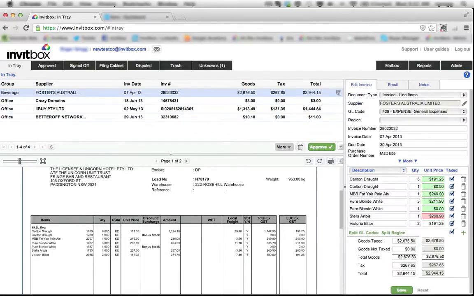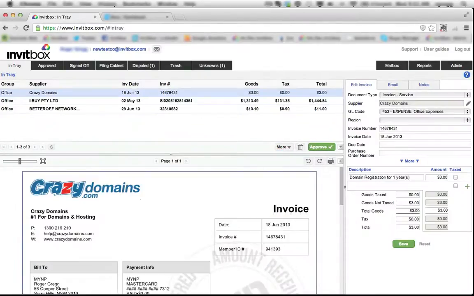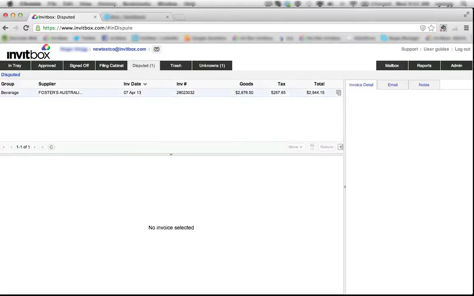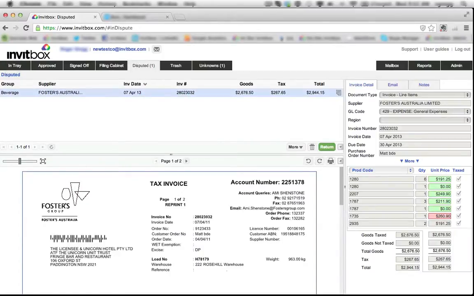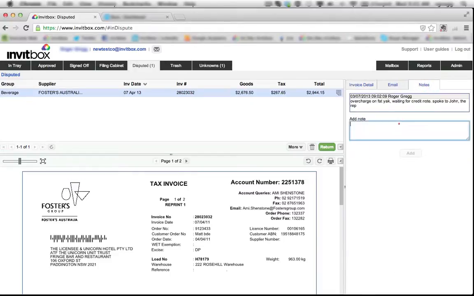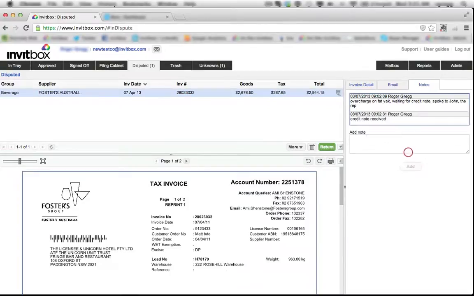So let's go back. We maybe decide to dispute the bill. The bill disappears from the in tray, moves to the disputed tab, and the disputed bill will live in here until such times as the dispute has been resolved. You can add a note. Dispute has now been resolved, credit note has been processed, or new bill has been supplied.